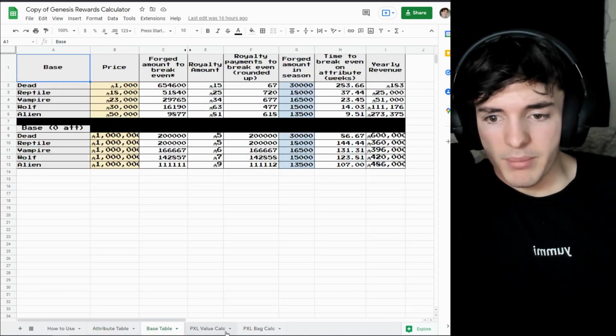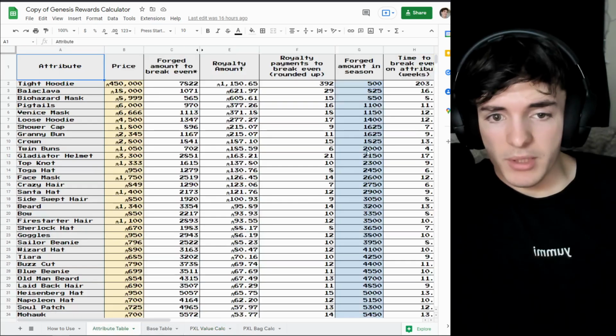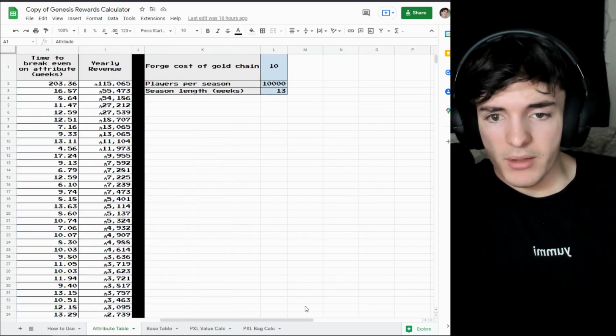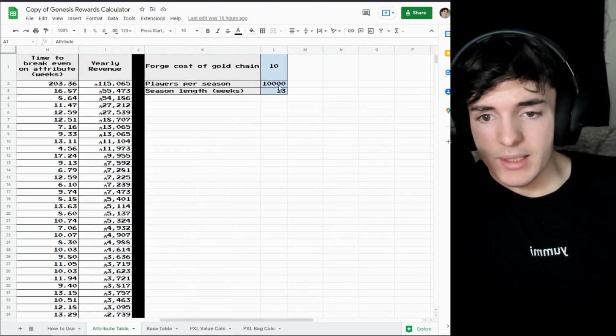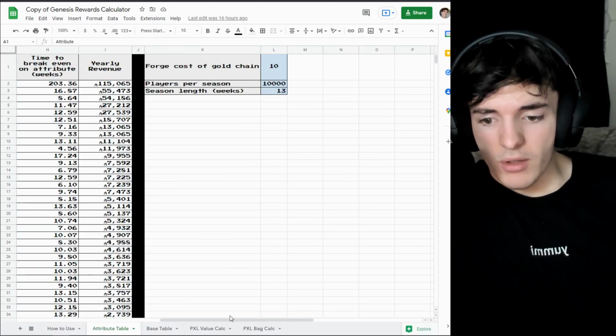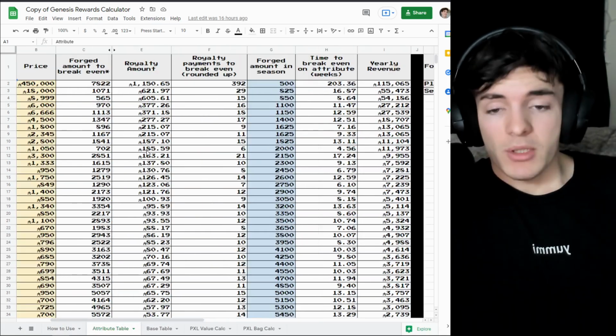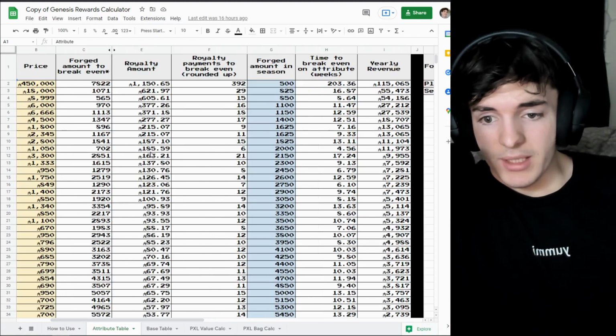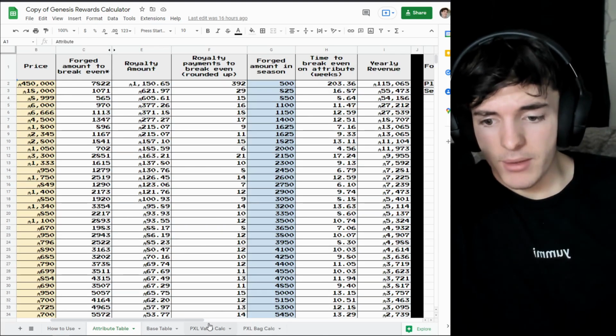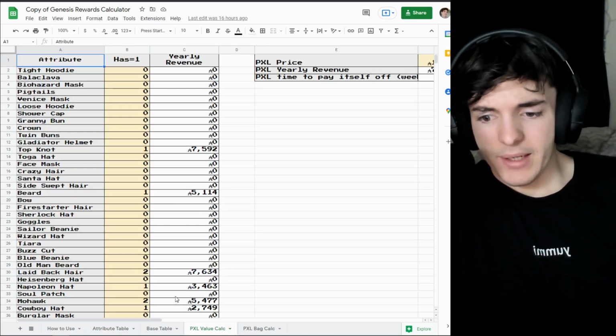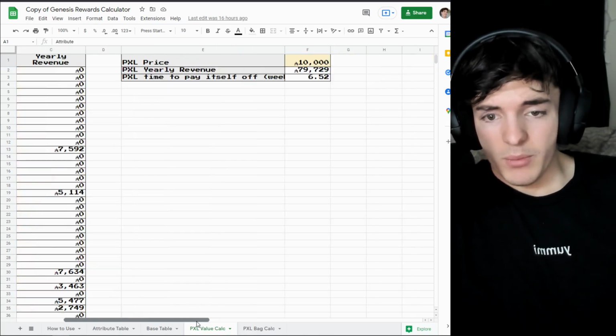If we go to the base table or the attribute table, when we scroll over to the right here, you'll see players per season, 10,000, season length, 13 weeks, okay? And this also says that each of these items costs this much to forge and will be forged this many times. So it's not a perfect prediction, but it is an estimator based on that player count. So that being said, let's go ahead and see what's going to happen.